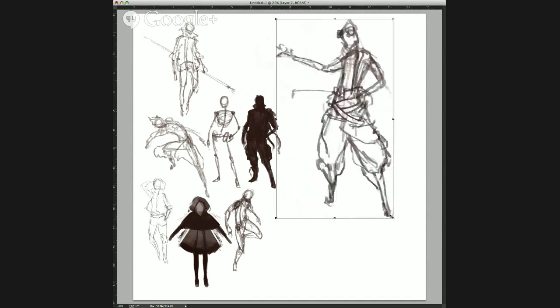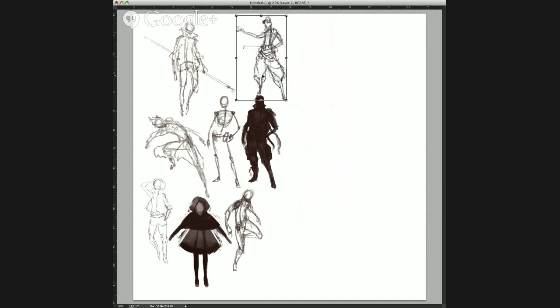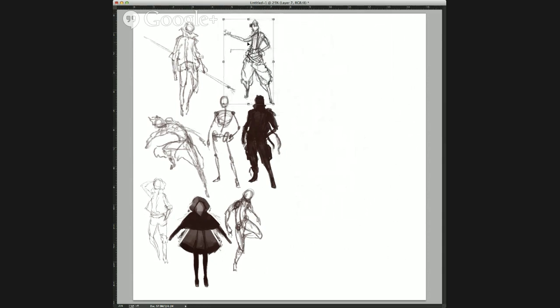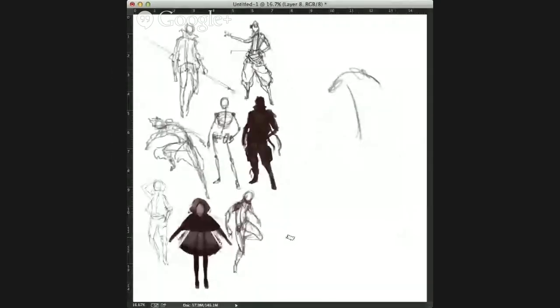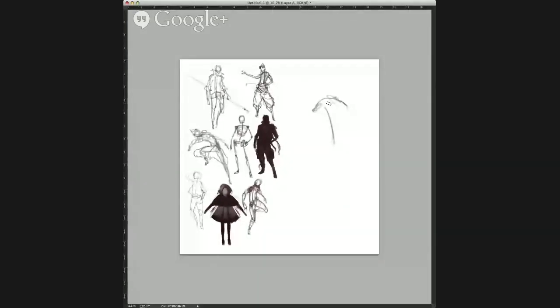Oops. Put that one on the side. Alright, so let's first do busty female. I'm going to go ahead and make my canvas size smaller. There we go.